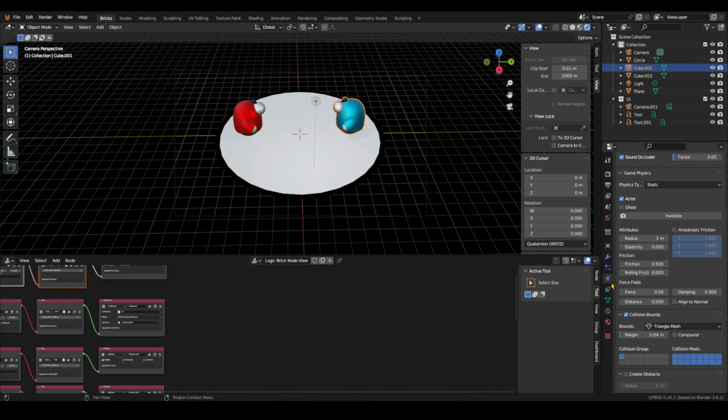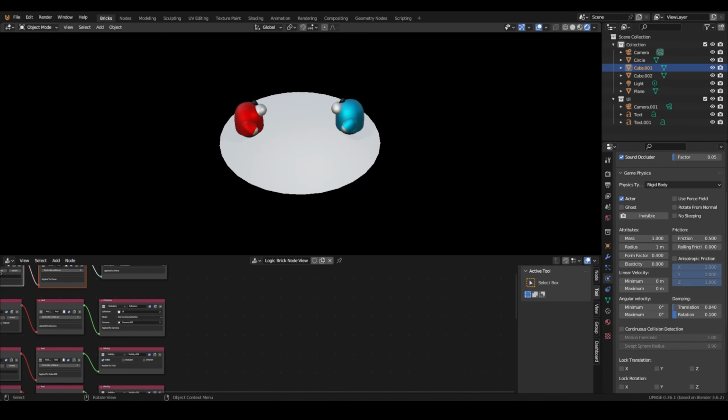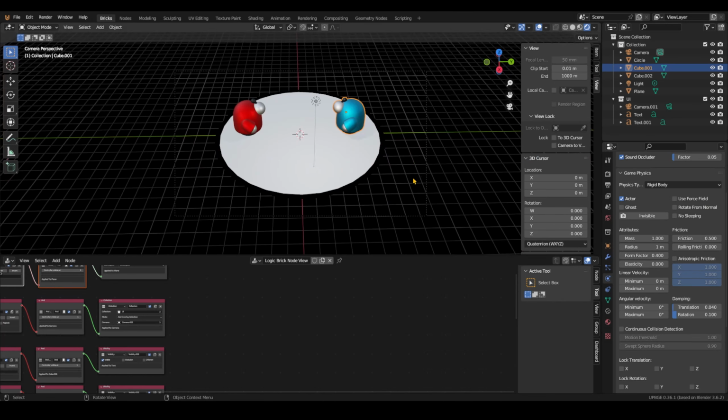You're going to click on the physics tab here, which looks like a moon circling a planet, with the blue one selected. And under physics type, you're going to change it from static to rigid body. So when I push play now, the red one will push the blue one off and red wins.